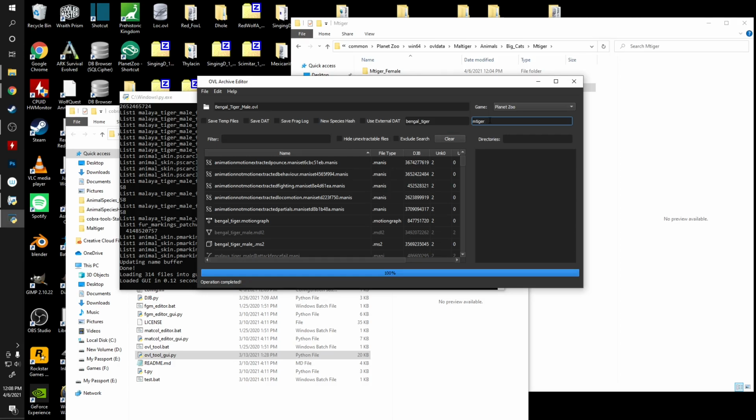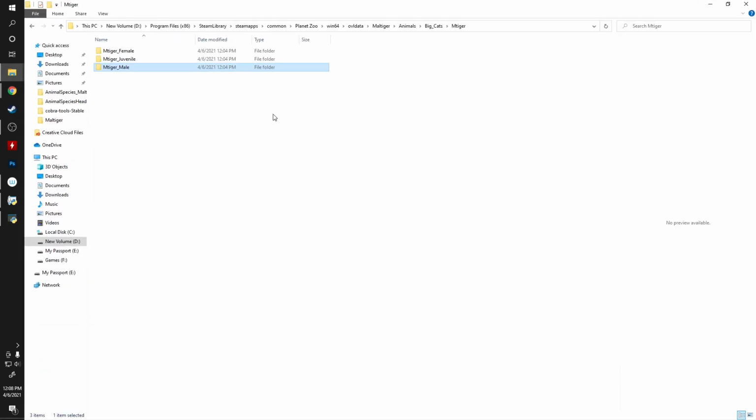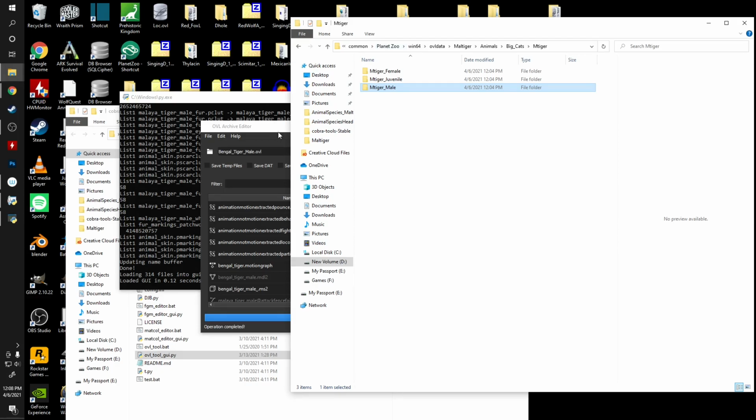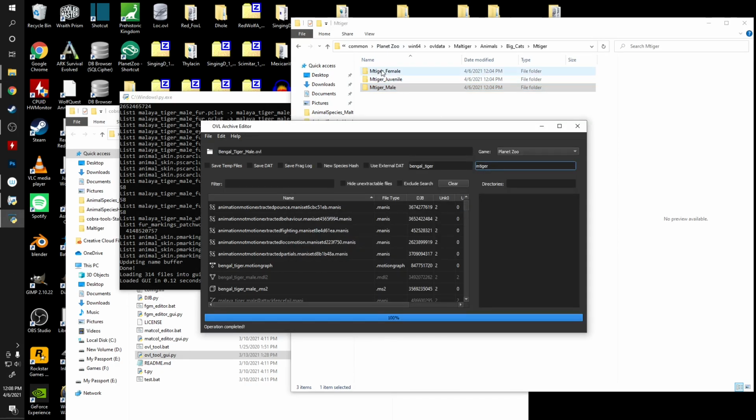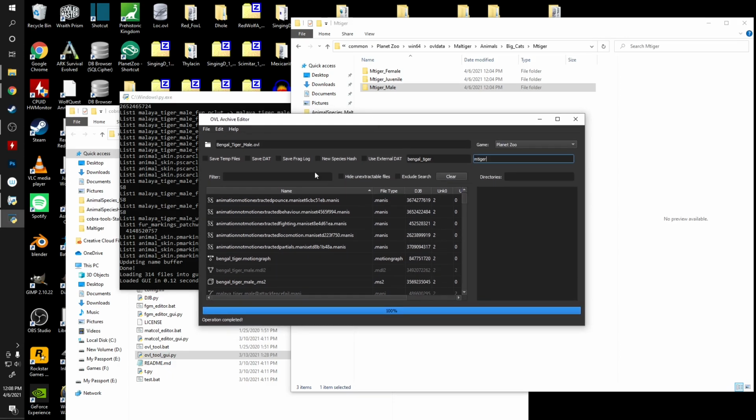This is the only time we hash names of different lengths. And that's because this has to match this. So, okay, I did not want to do that. So this name has to match this name. Otherwise, the game won't be able to recognize the model for the animal, the model and the rig, and I believe it's the MS2 in the motion graph. But yeah. Okay, now we're going to hash these.